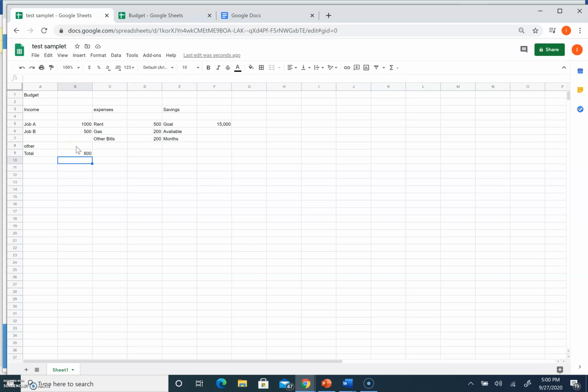So right here, if you want to go back in, let's say we came back with a $100 bill for extra money we made on the side. So up here, we go back into our formula, and where we have our income, we're going to add this cell. We'd simply just put plus B8. And then we can watch as the amount actually changes accordingly.